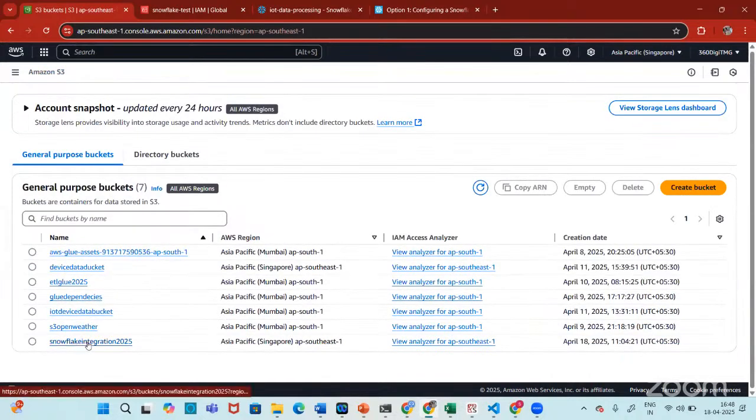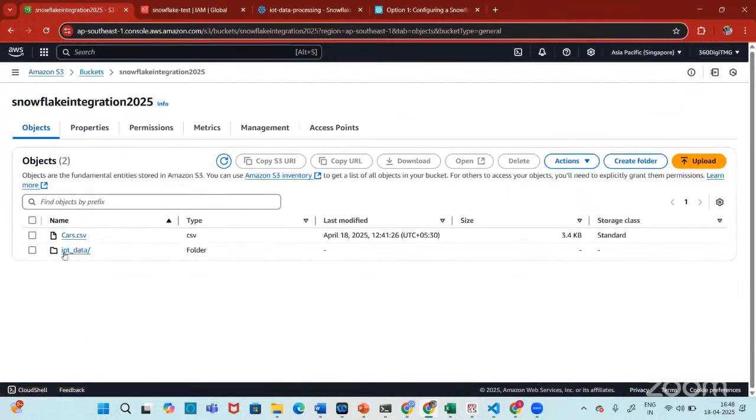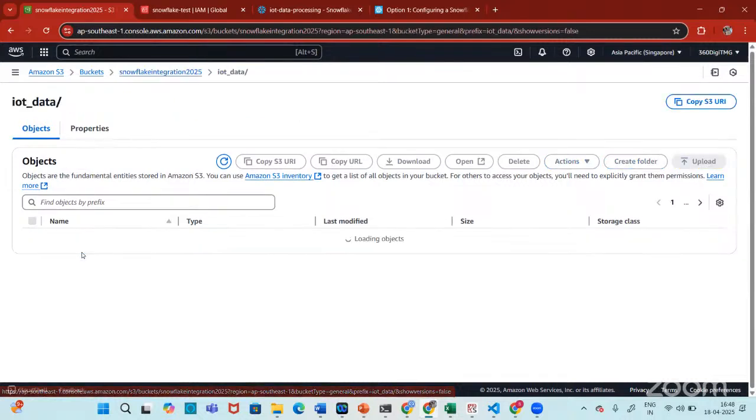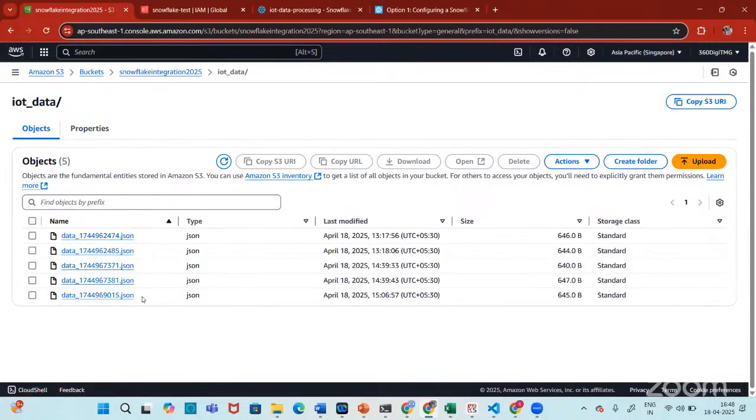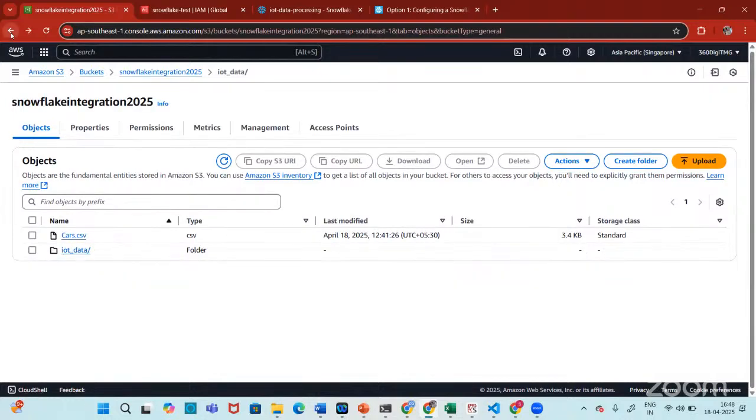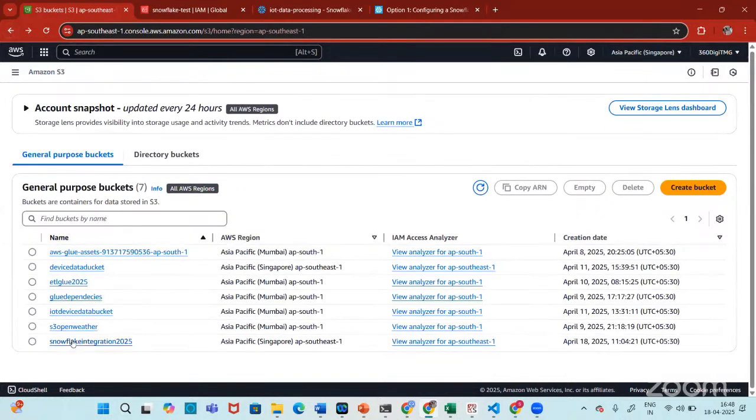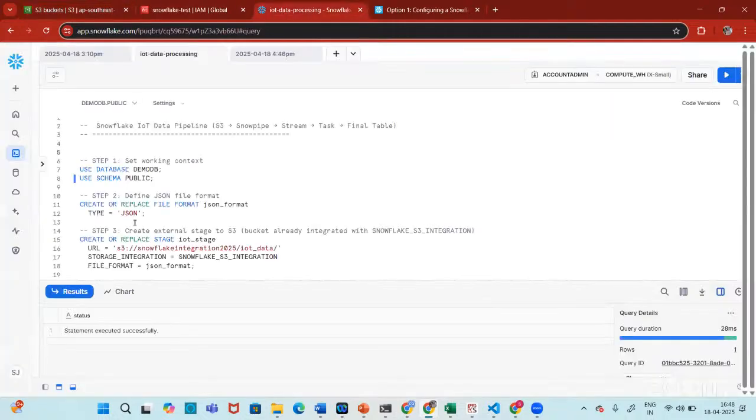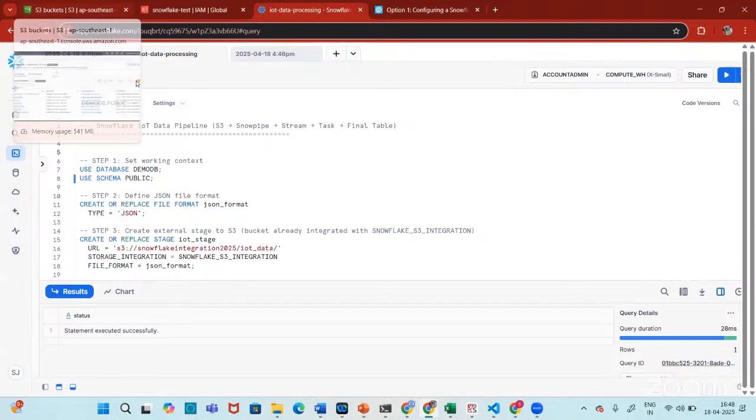I have already created one. This one, Snowflake Integration 2025. This is the bucket, and here I have a folder called IoT data. Here we are going to bring in all the data that generates in real time. Now I want to integrate Snowflake with this bucket. So remember the name, Snowflake Integration 2025. After creating the database and the storage, both are there, and we have also created the IAM role. 3 things are there.